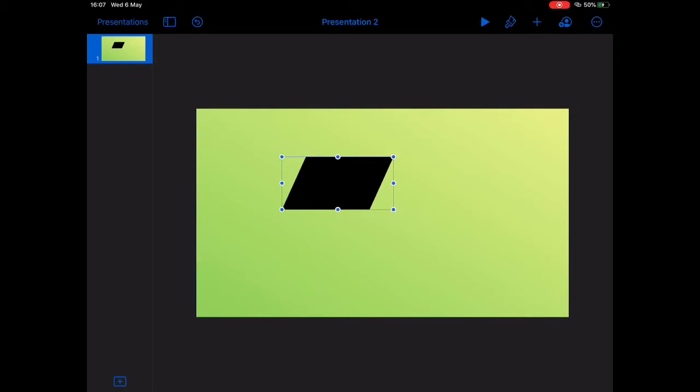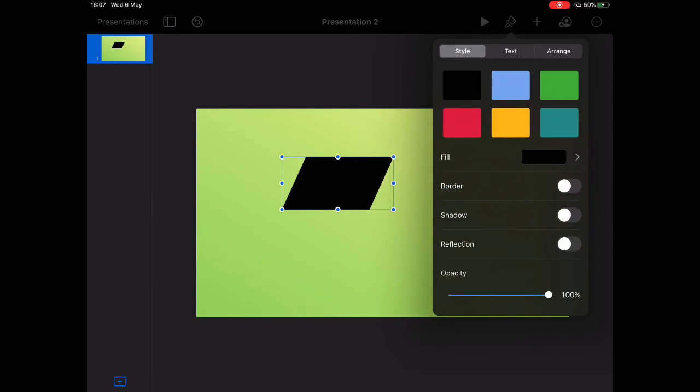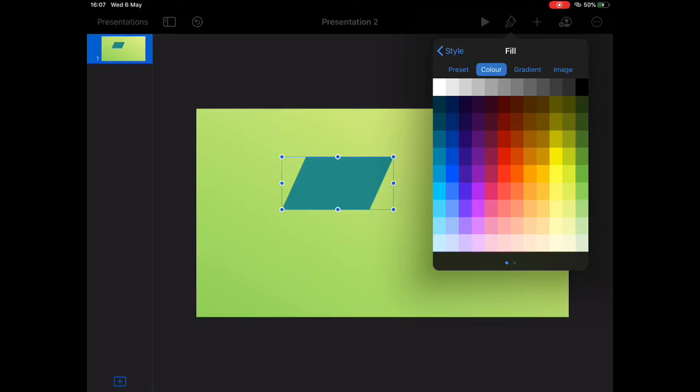Once I've got my shape, make sure it's selected. That usually means it's got the blue dots around it. Tap the paintbrush and think about the colour you want to make it. Obviously it'll have to stand out from the background. I'll try to be quite quick here. Dark blue. Again, you can play about with the different options in this section.